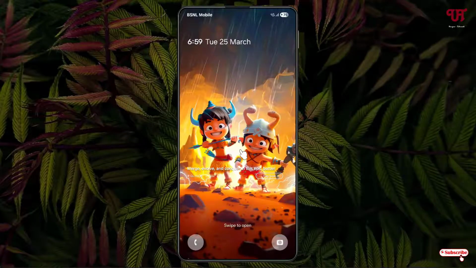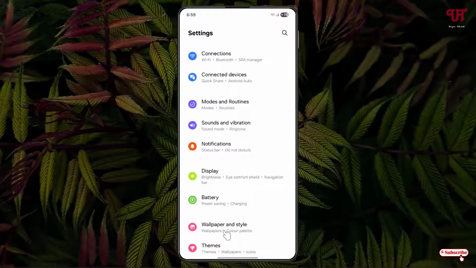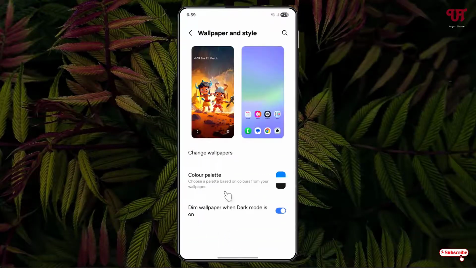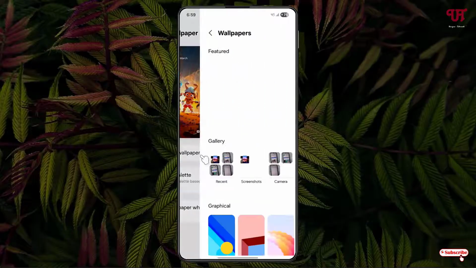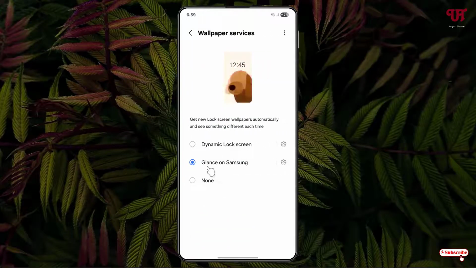In order to disable this Glance on Samsung from the lock screen of your Samsung smartphone, what you need to do is just open the settings and click on Wallpaper and style. Now just click on Change wallpapers. Now just scroll down below. You will see here the Wallpaper services option. Just click on it. Now in order to disable Glance on Samsung, you can either select None or you can select Dynamic lock screen also.